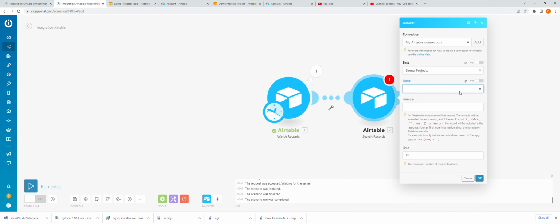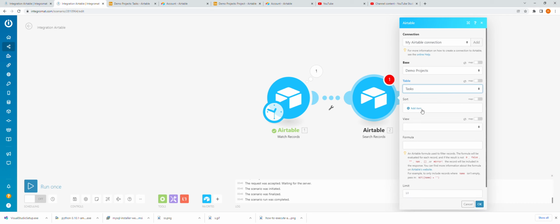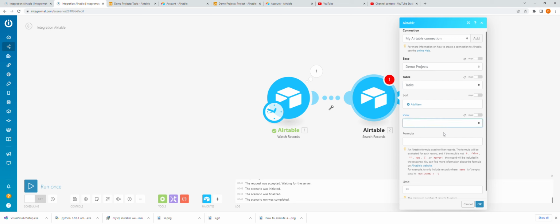You can add multiple bases here, different bases here. Now we have the tasks table which we have to search, and then sort column, like if you want to search on the sorted list, but we do not have to do that. And then view. So here we have only one view. In case we have only one view, we shouldn't give any option. It will work fine that way as well, but we can also give the option here, select the option.